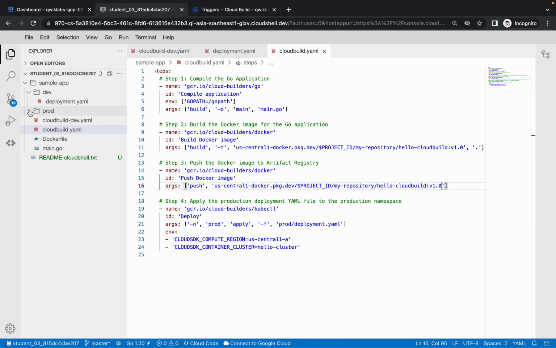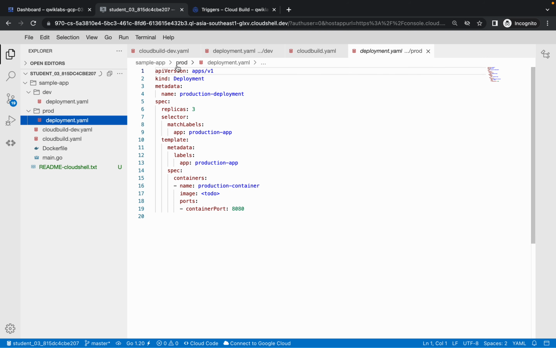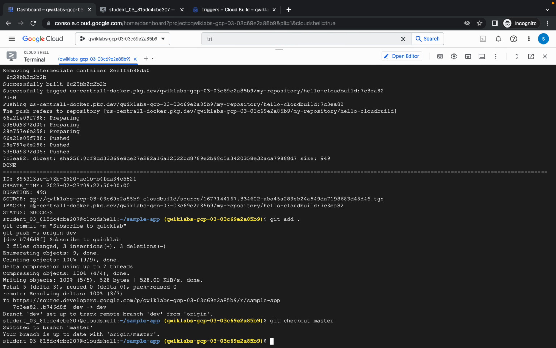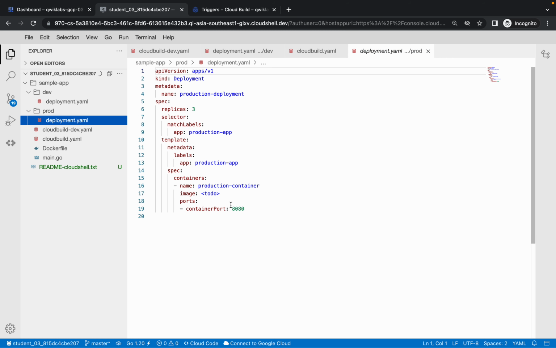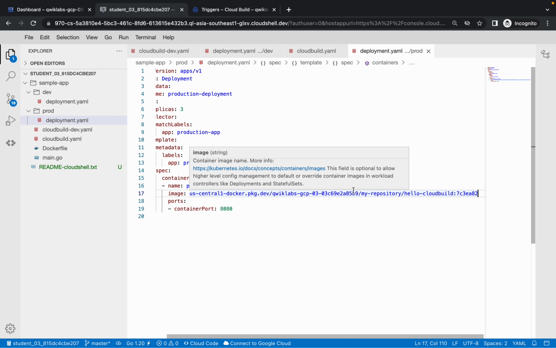Click on this production folder and click on this deployment.yml, and from here you can cross verify the path: sample, production, and then deployment.yml. Now again we have to change the image. From where will we get the image? From this command. So just copy this thing, and make the changes over here like this. Again Ctrl S, or Command S.